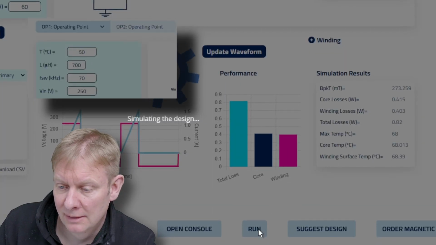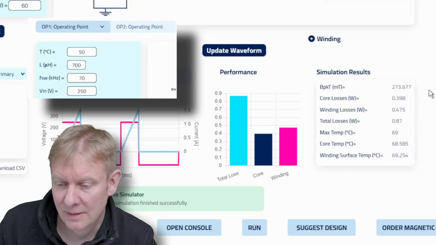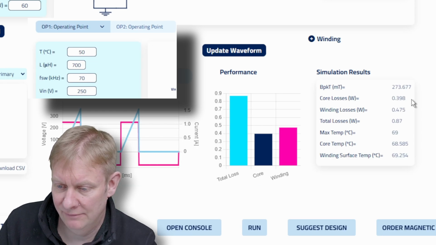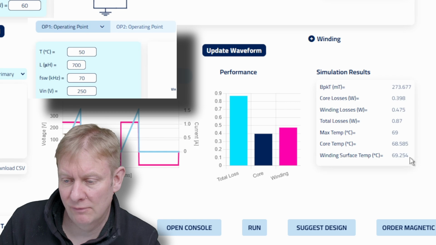If we click Run, we'll come up with a different set of data here. There we go. Okay, so as you would expect, at different operating points, you're going to have different stress levels on the windings and the core, and that's reflected in the data here.